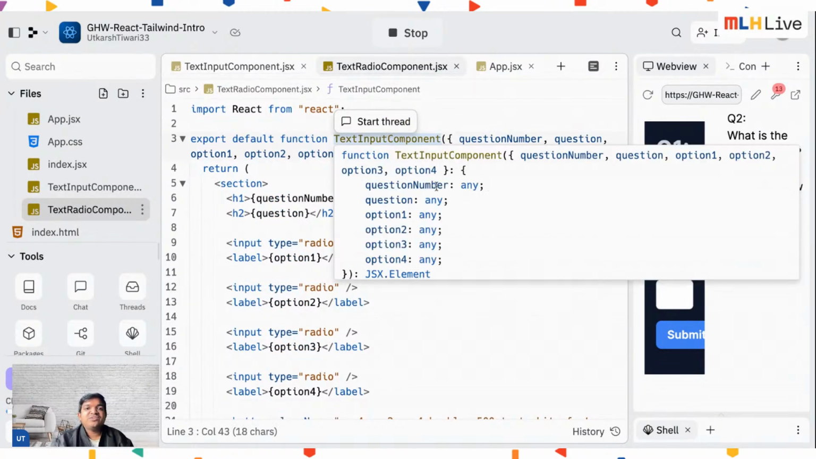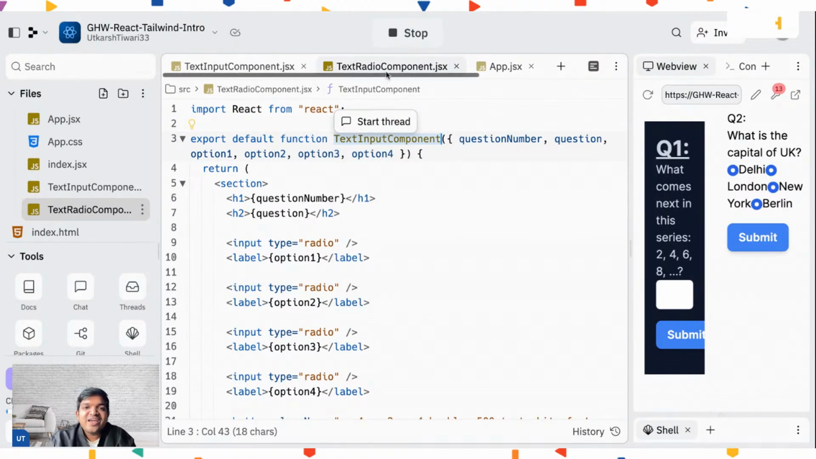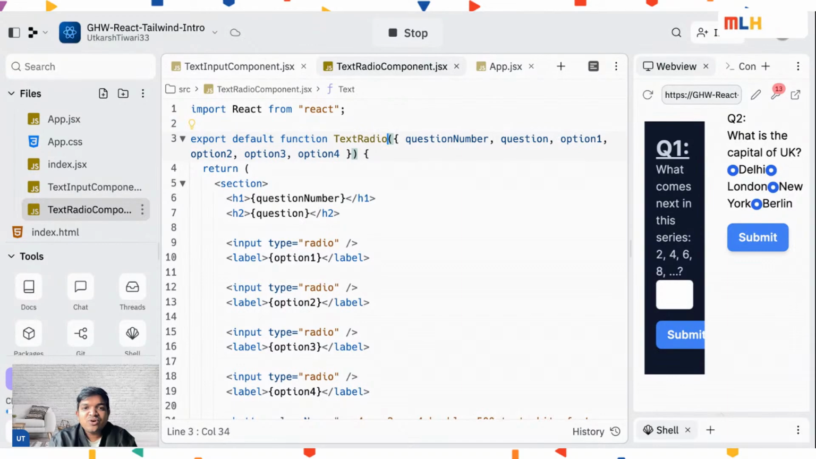Oh, I see what you mean. So I am exporting text input component in the file of text radio component. Thank you so much. So this should be text radio component. Okay, so this first line should be text radio component instead of text input component. My bad. Also, let's style this.